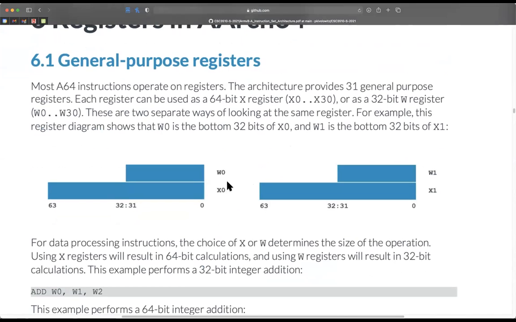Okay, so we have talked about the difference between W and X. Wn and Xn are the same register. The W is just the bottom 32 bits of the X.